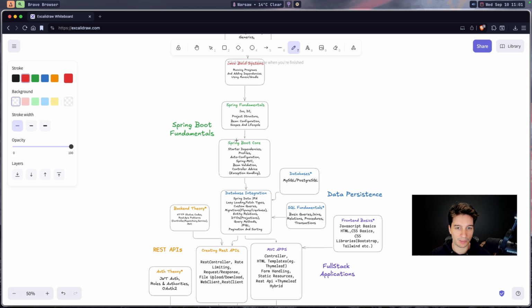Next, we have the Spring Boot core. And here we have starter dependencies, which is like a huge library of dependencies and libraries that are tested to work together and are commonly also used together. And they are prepared by the Spring Boot team for you to use.